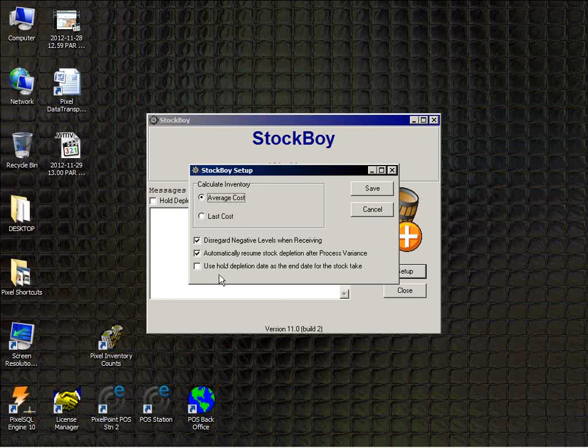Use hold depletion date as the end date for the stock take. That's a mouthful there. Okay, now when it comes to doing a stock take, which is basically, what have I got in inventory? You're looking at all this stuff, and in some cases you're doing physical counts, in some cases you're just doing an evaluation of your inventory. In any case, the depletion date, being the last date of depletion, is held as the end date for the stock take. So when you're actually doing a stock take, let's say, for example, you pause your inventory for 2 days while you're doing your inventory, then which day do you want to use as your stock take day? Will it be the beginning or the end of that date? So that's a simplified version of explaining it, and that's what that represents there.